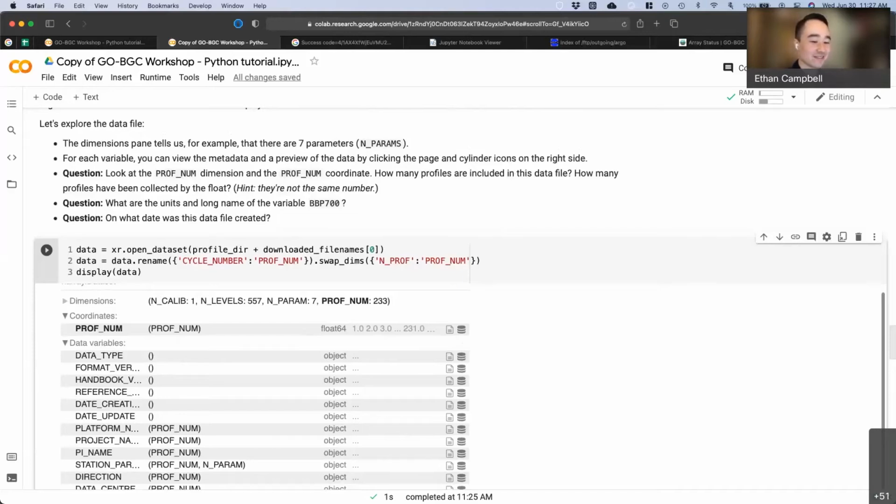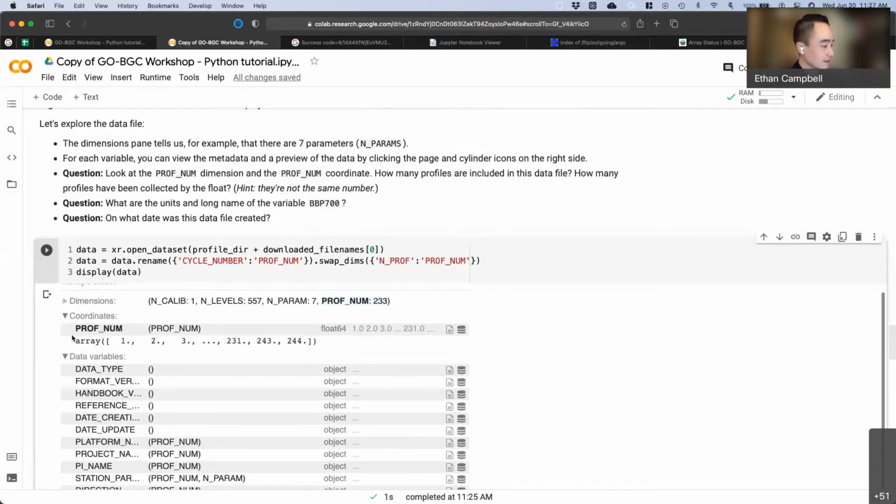Yeah, Nancy, 233 profiles, 244 in the data set. And how do we know that? It's because profile num is 233. And if you look over here at the coordinate array, you can see it starts at 1, it goes up to 244. So while there are only 233 provided, the float has actually taken 244 profiles in total. We just don't have all of them in this data. For various reasons, it could be, I think in this case, the float is at the end of its life and it didn't manage to transmit all of its data.